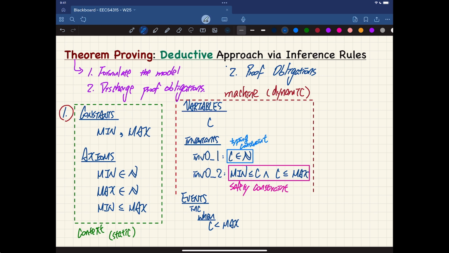And also you have begin. So I can say the counter value will become C plus 1, right? And just for completeness, decrements, the guard should be, the C should be strictly larger than the minimum, and also begin. So here C becomes C minus 1. And all right, so this will be the dynamic part.